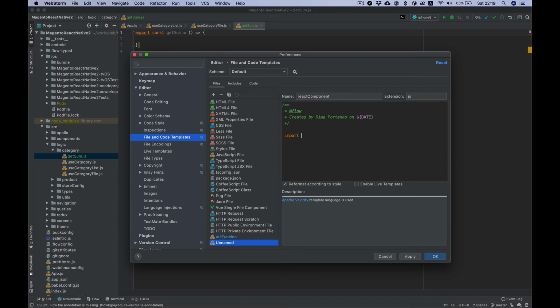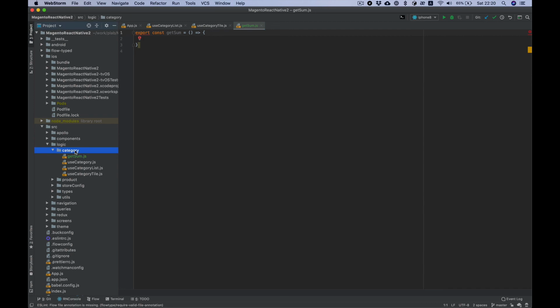Let's continue. Import React from React, import View from React Native, export const again NAME, and here we are. Let's take a look.